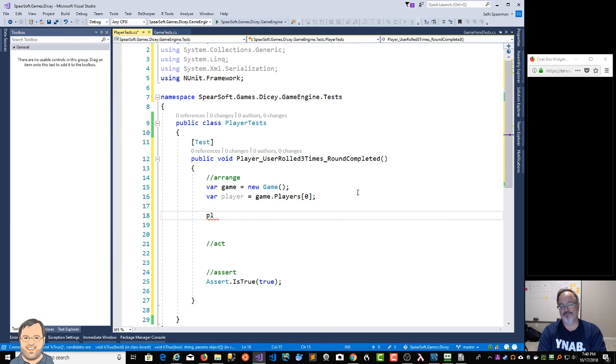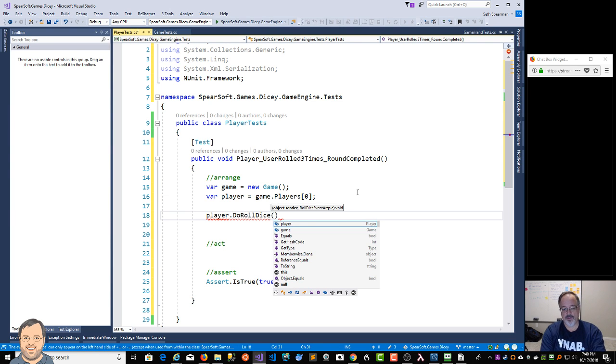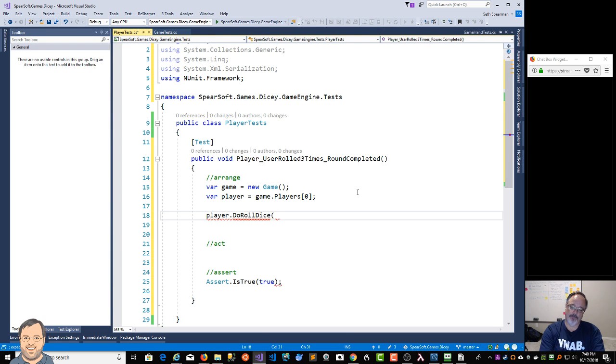So this is a thing where I started thinking about, in the game, a player rolls the dice. So I added a player.do roll dice. But yeah, it's an event though.